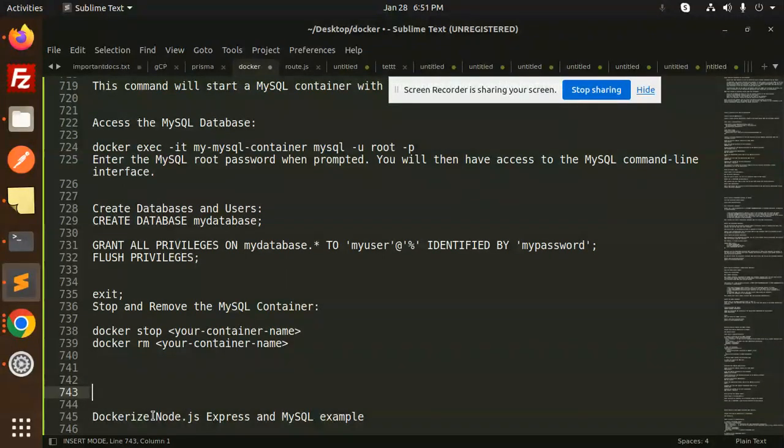In the next video, we are going to learn to Dockerize Node.js, Express and MySQL.